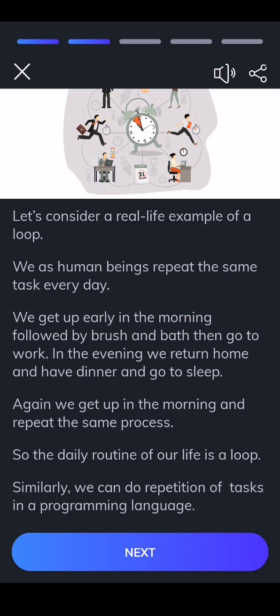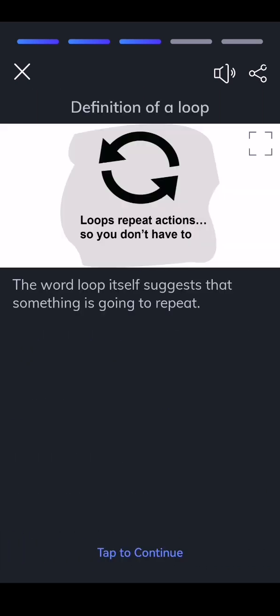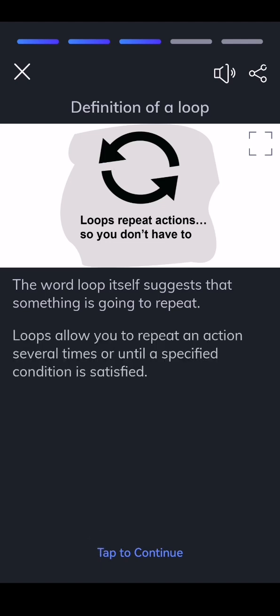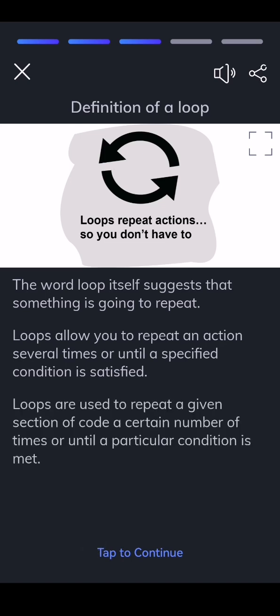Similarly, we can do repetition of tasks in a programming language. The word loop itself suggests that something is going to repeat. Loops allow you to repeat an action several times or until a specified condition is satisfied. Loops are used to repeat a given section of code a certain number of times or until a particular condition is met.